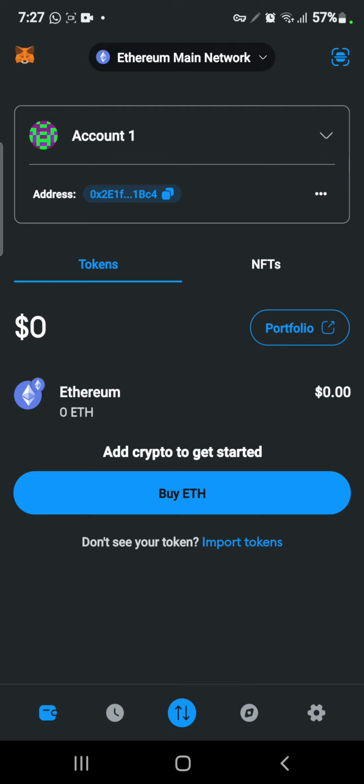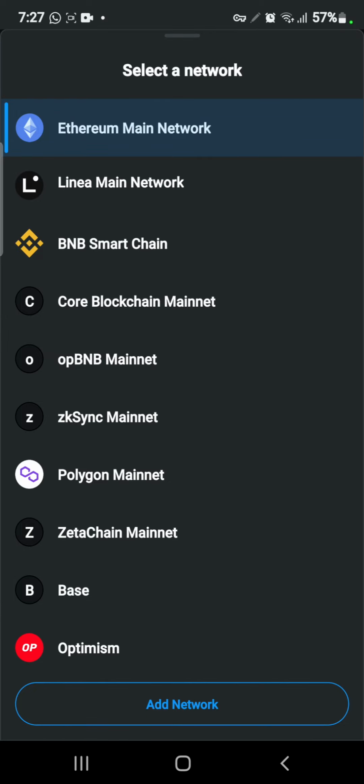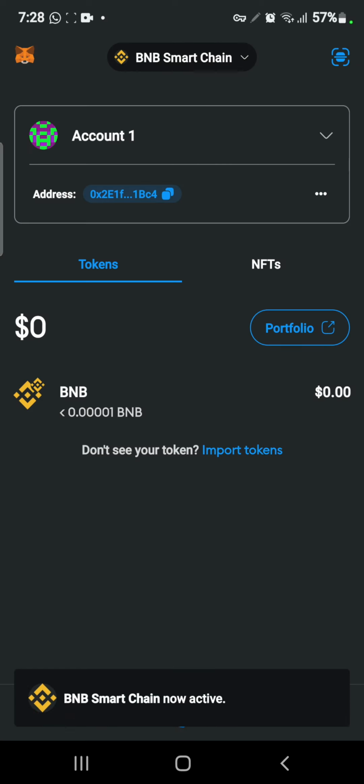Okay, so what you have to do is simply change or add that network if it doesn't exist or if it's not currently added. So you want to look at the top, the middle of your screen. At the top section, you will see Ethereum main network. You see a curved arrow or a triangle pointing downwards. You just have to tap on that, and then you're going to see other chains right here. So you can just select them to add them to your wallet. You can just add BNB Smart Chain for yourself.